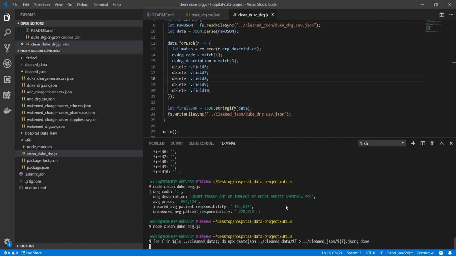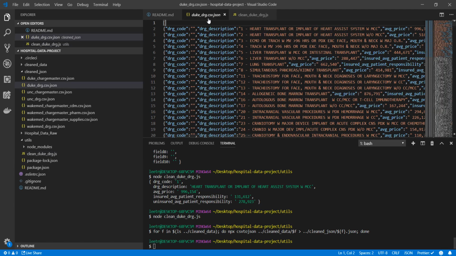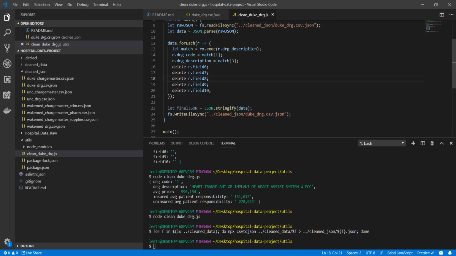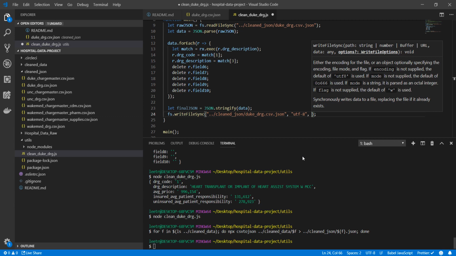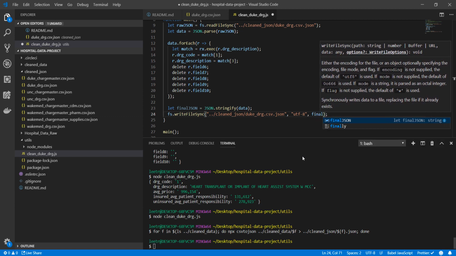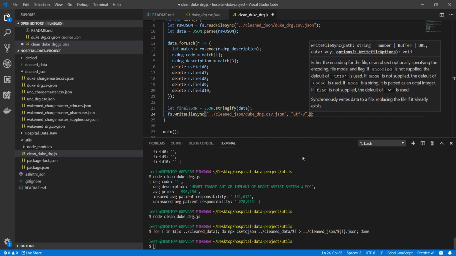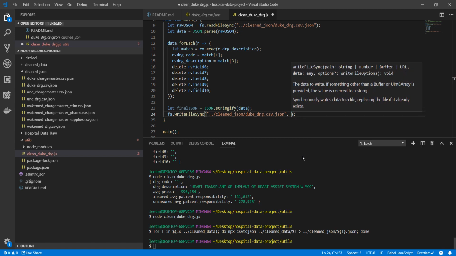That's fine. We could also just run that for one single file, but that'll put our Duke DRG CSV JSON back, and we want writeFileSync. We do want to write this as UTF-8, and we want to write final. Oh, oops, did I do that backwards? We want to write final JSON.